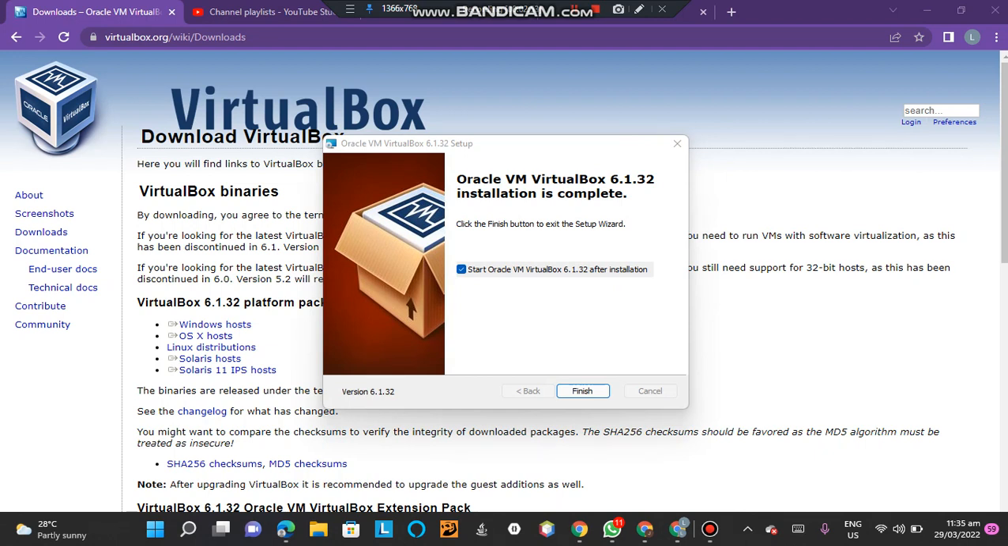Start Oracle VM VirtualBox after installation. Click Finish.